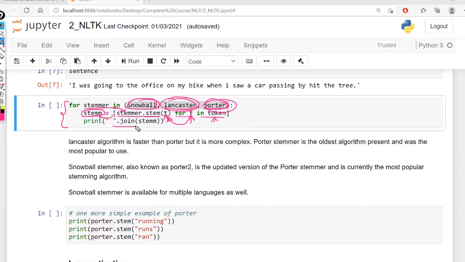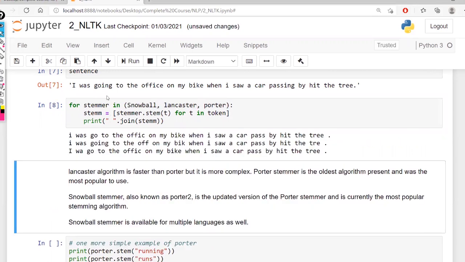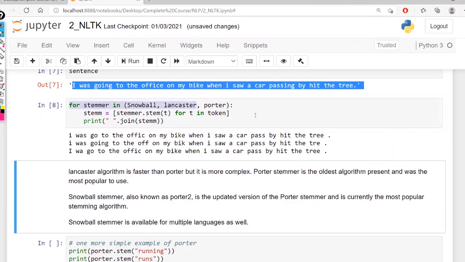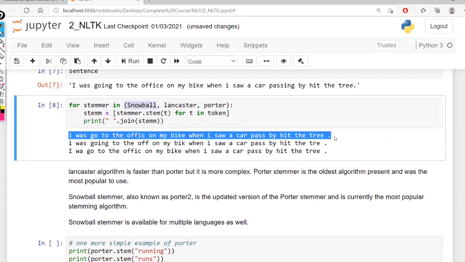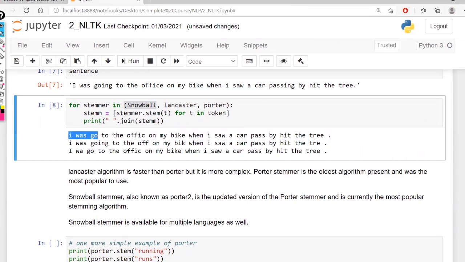After that, I'm just going to join all this stemming and then print it. All right, let's execute. You can see this is the sentence we have. If I now apply Snowball, the stemming will give you this kind of result. As you can see, "I was go to the office", the e is missing, "on my bike when I saw a car pass by, hit the tree".